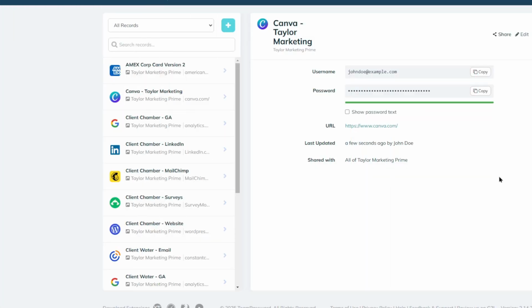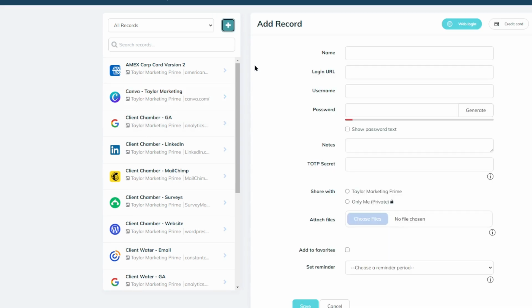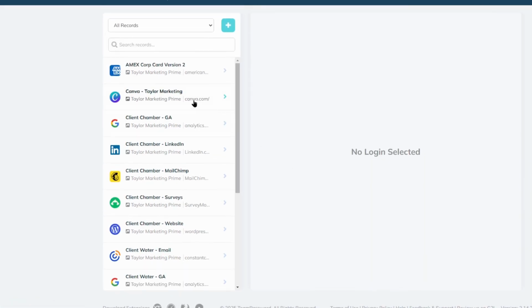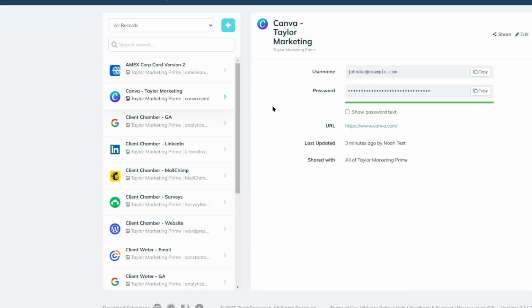Let's take a look at how to set up TeamPassword's integrated TOTP authenticator. So step one is to either create a new record or edit an existing record. To create a new record, you'd click this plus button right here. But I'm gonna edit an existing record today because I wanna add the TOTP authenticator to my shared Canva account.